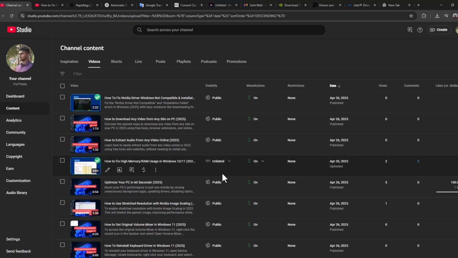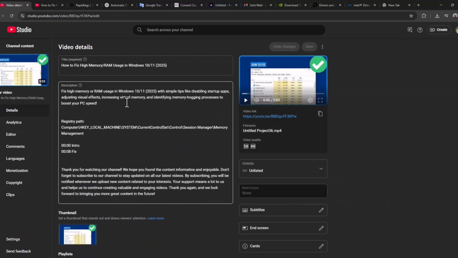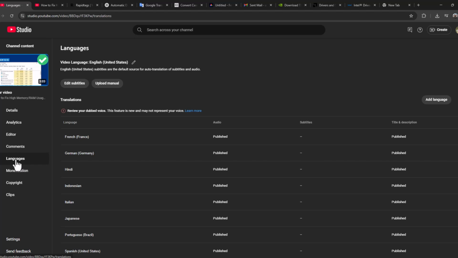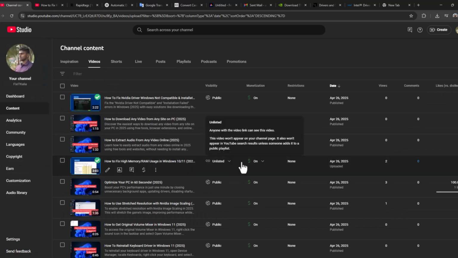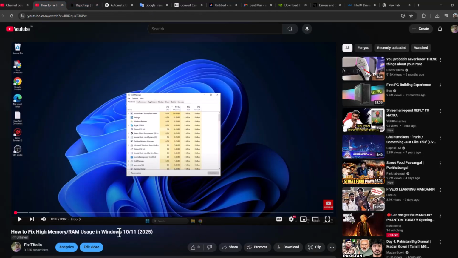Now upload a video, and now you will be able to see the settings. Go to languages, and it will automatically finish dubbing in 1 hour. You don't need to do anything. After the dubbing is finished, you can see the video in unlisted. Just put the video unlisted before public to show you guys.